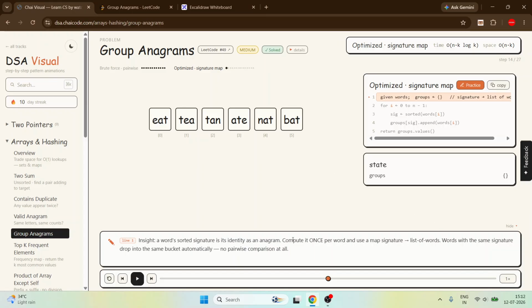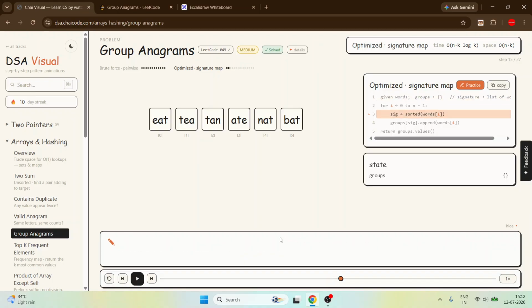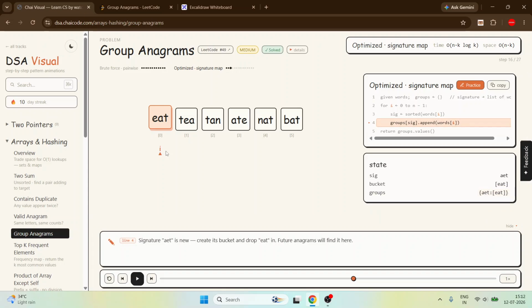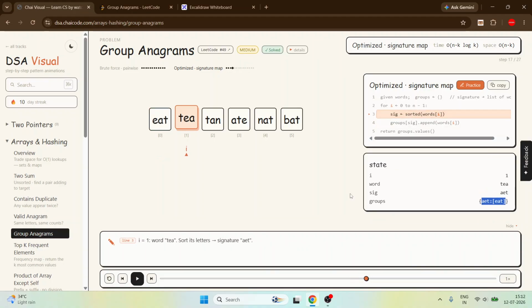No pairwise comparison. We don't do any pairwise comparison. So first put a loop. So EAT, the word becomes AET. Add this signature to the group: AET has EAT. Okay, so go to the next element.